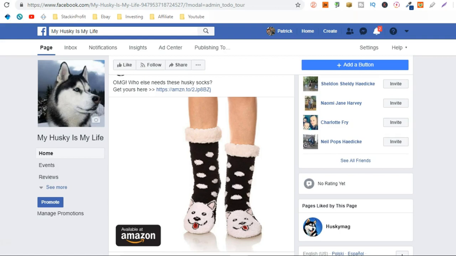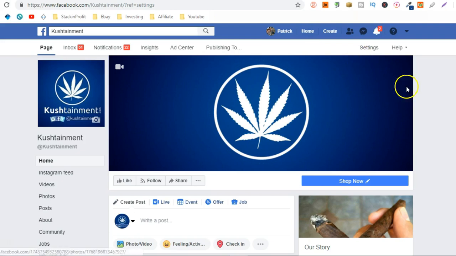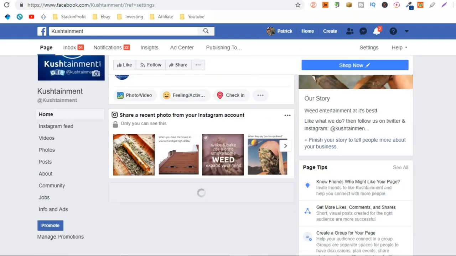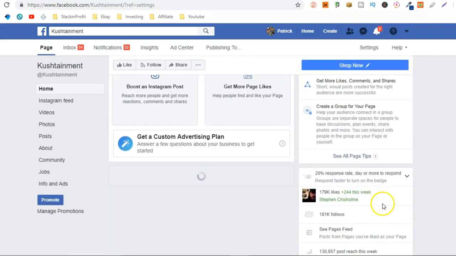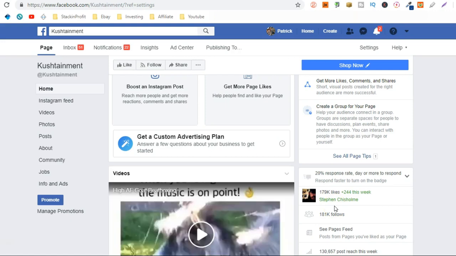Anyway, print on demand. Now I was selling a lot of print on demand items on one of my bigger pages in the weed niche, so I'm going to show you a few examples of this. So if we head over to my weed page, you can see that this actually has 181,000 followers, and with the method that I'm going to show you how to build these pages up running viral video ads, this is how I did that with this page.